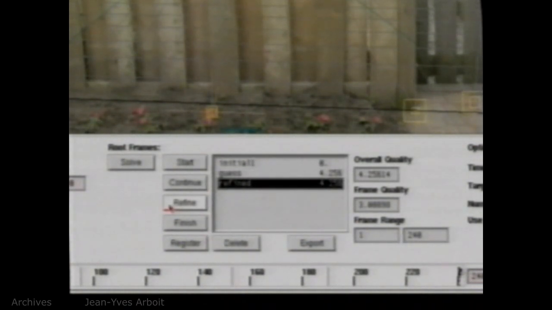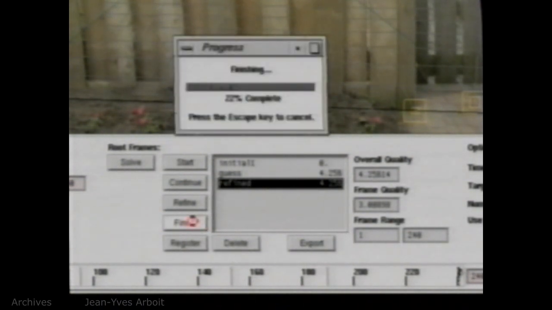If the overall quality returned by the refinement phase matches the previous quality value on the solution, the Finish button is used to apply the root frame solution to all frames in the scene instead of just on the root frames.